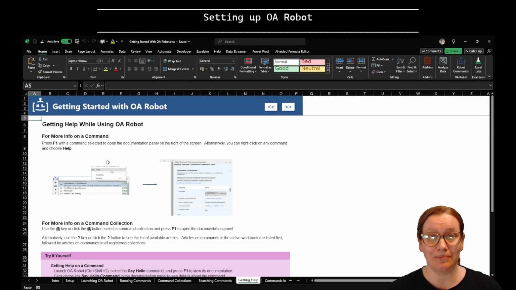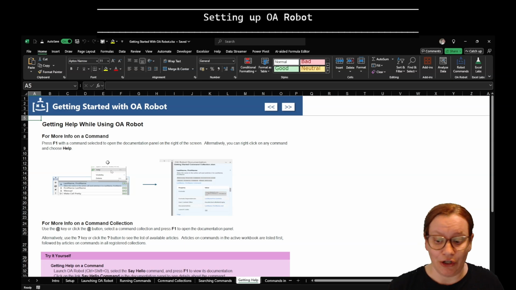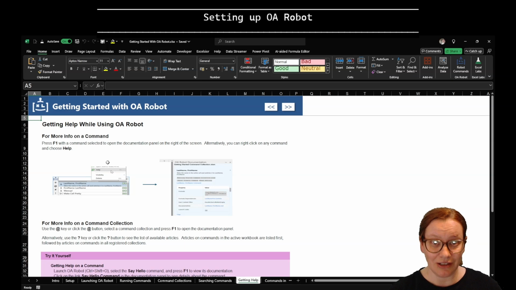Next, we're going to hit up my favorite section. I am a person who absolutely hates documentation, and this is what I love about OA Robot the most. Here we are going to press the dreaded F1 key to get help on our commands or our command collections. The thing is, we don't have to spend hours making lots and lots of documentation. The documentation for your commands or your command collections is auto-generated. Let's have a look, shall we?